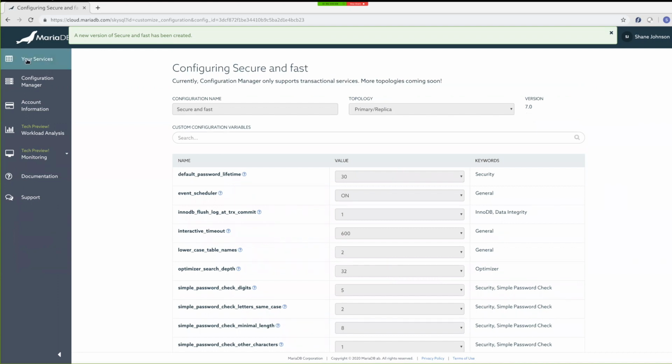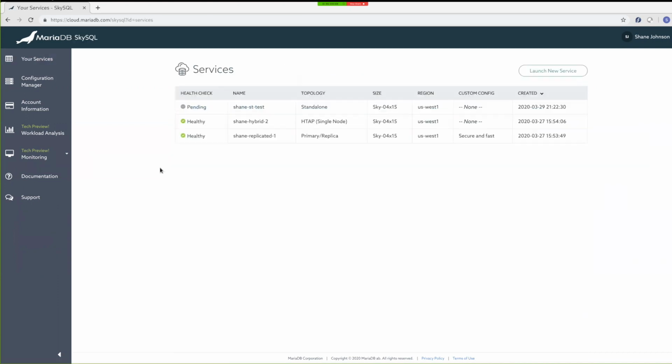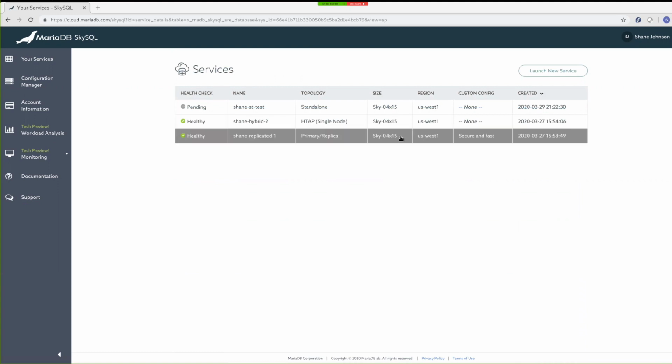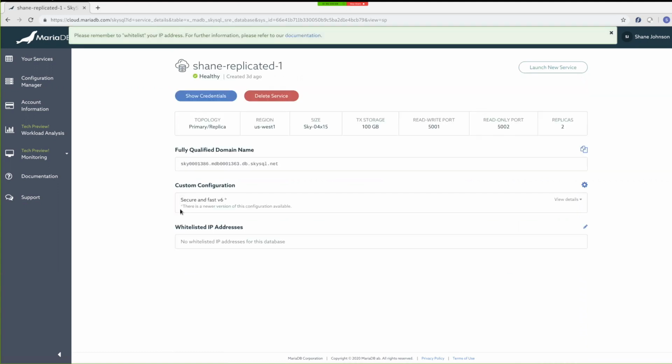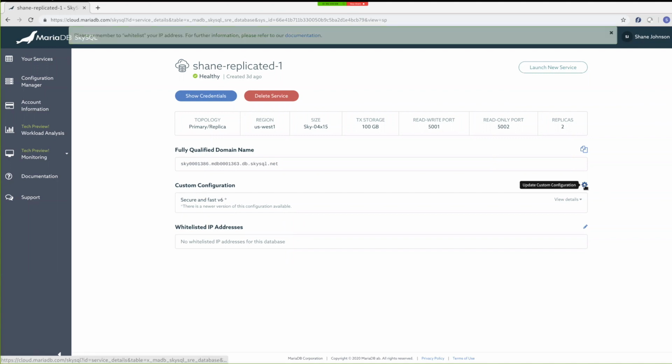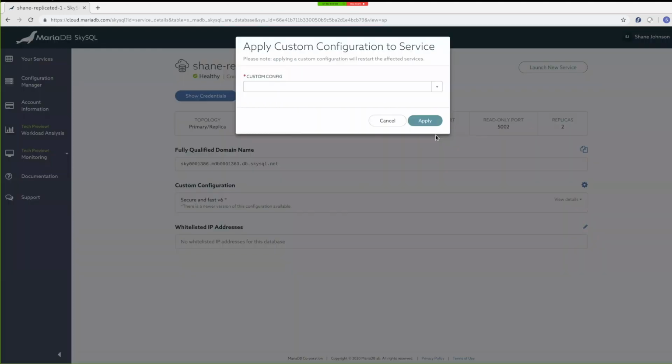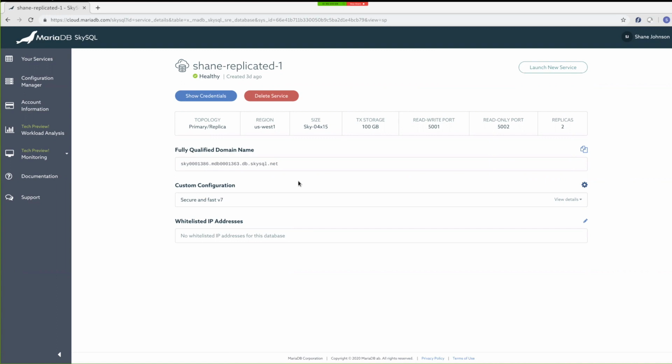We'll go back to our services. We'll see that it says secure and fast v6, and then there's a little note below it that there's a newer version of this configuration available. So I can click on this Update Custom Configuration, choose secure and fast, hit apply, and we'll see that it is now on version 7, which is the latest version of that configuration.